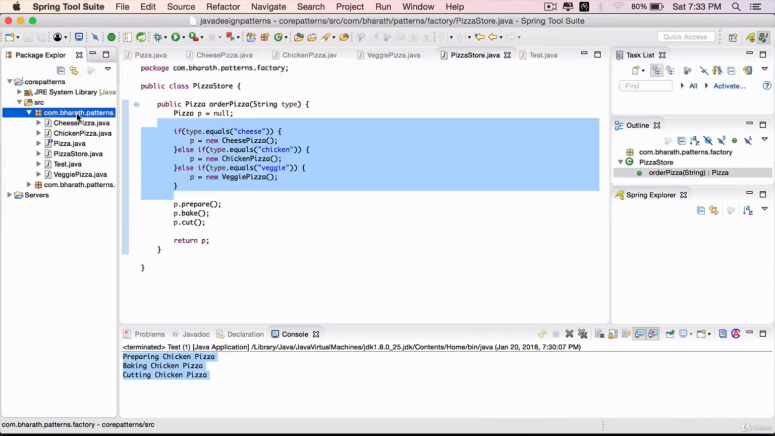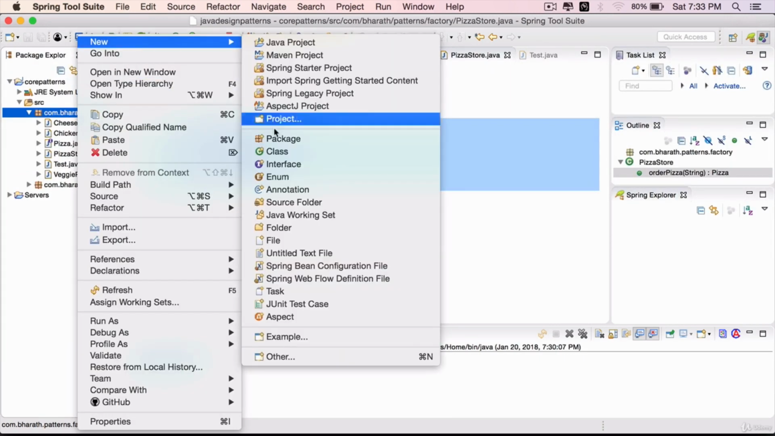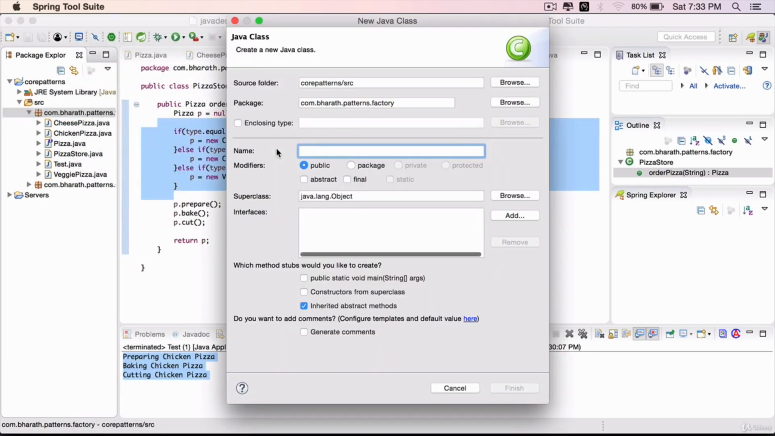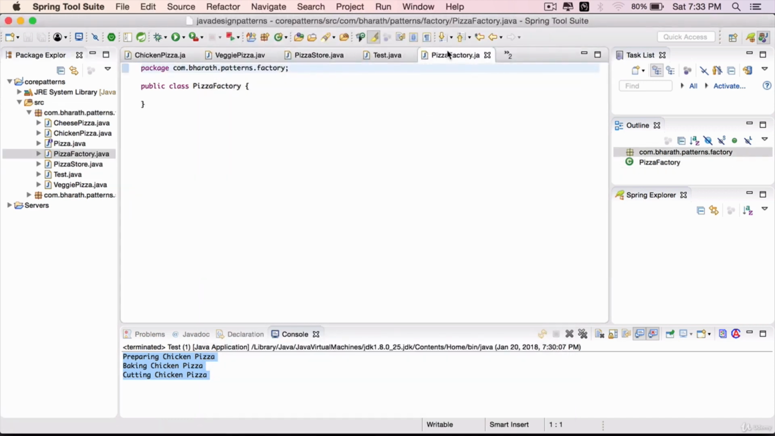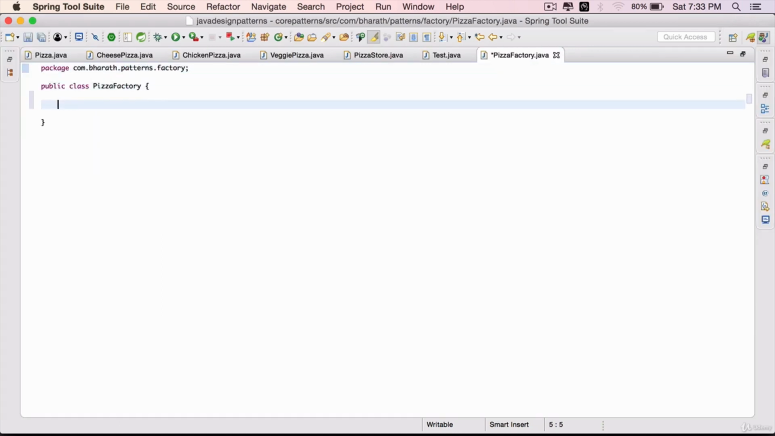So get started by right clicking on the package, new class, call it PizzaFactory. Finish. Public, it will have a static method which will create the pizzas for us. So it will return a pizza back. createPizza is the method name, and it takes a String type as the parameter.